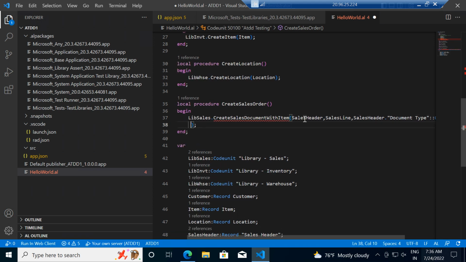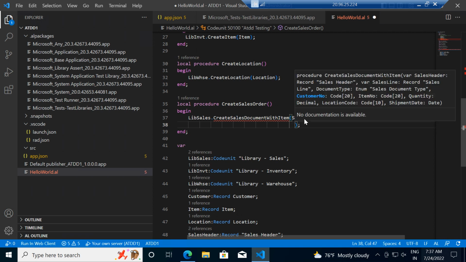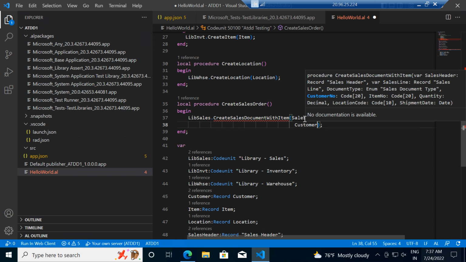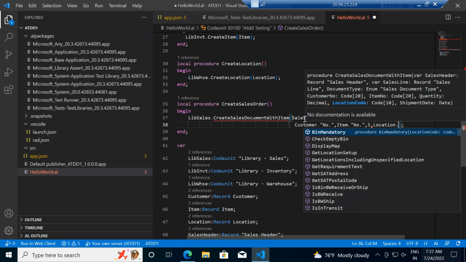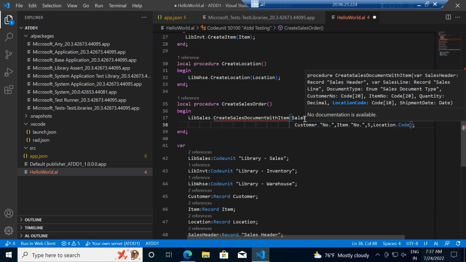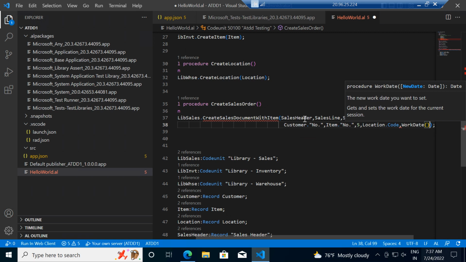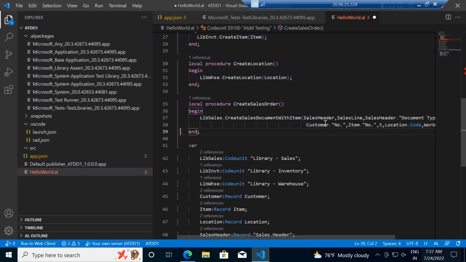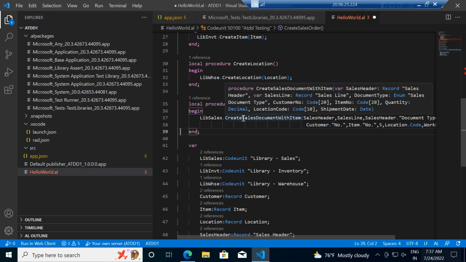Okay, now after the third parameter, it takes the customer number. It does not take the customer record variable, it takes the customer number only. So I have the global variable called Customer, and it has the new customer which we have created via the CreateCustomer function. So I can define it like this: Customer dot Number. Same with Item dot Number. Then the quantity, let's say the quantity is 5. Then the location code, so we have the Location variable, so Location code. And then the shipment date, so for the shipment date, let me define it as WorkDate. Okay, so that is how we have successfully created our sales order via just one line of code.